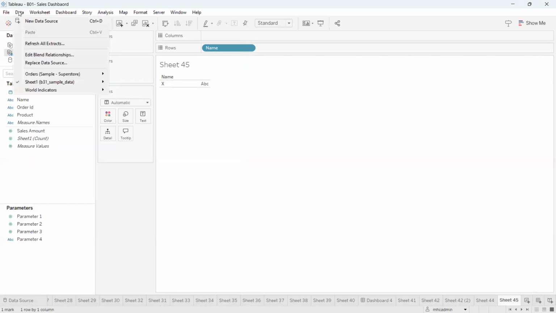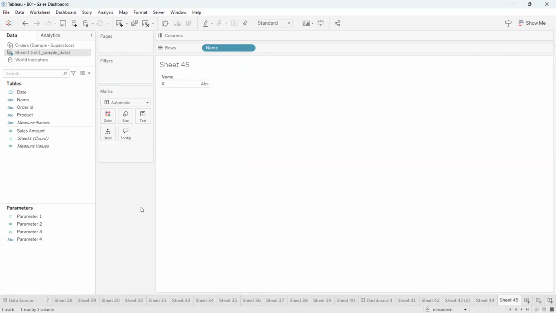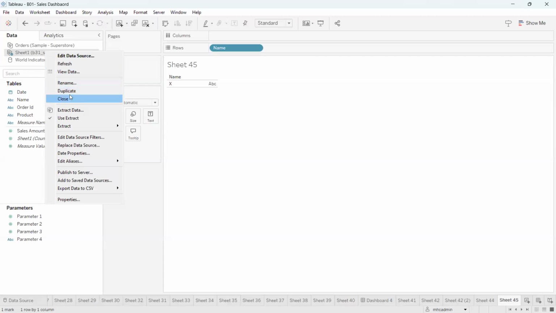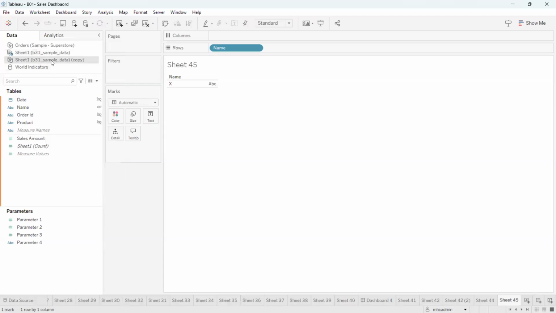So connect to the new data source. See in the Tableau, we can duplicate the data source also. So this is the data source we were using yesterday, right? Just right click on that, simply click on the duplicate option. And I want to tell you one more thing.